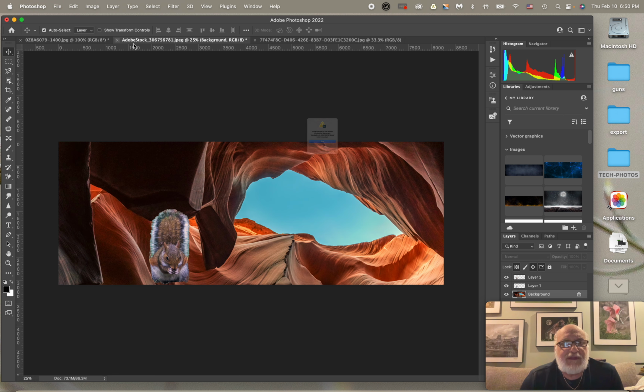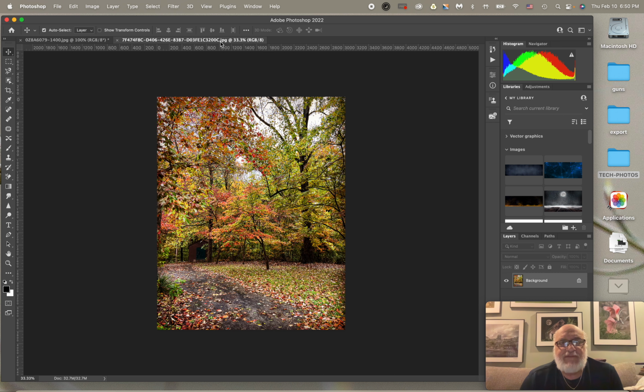Let me get out of there. I don't want to save this. Okay, so this is a scene in here. I actually took this in my backyard during the leaf change when it changed color, and it looks so beautiful. Okay, but anyhow, this is what it is in here.